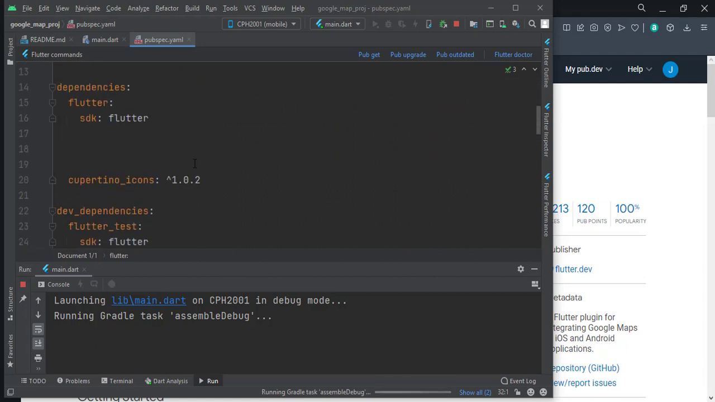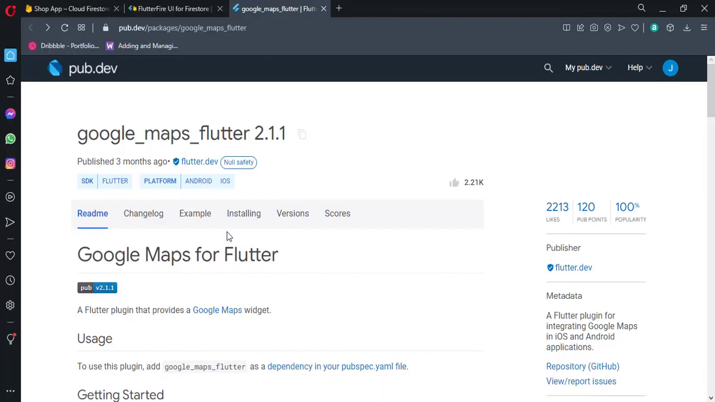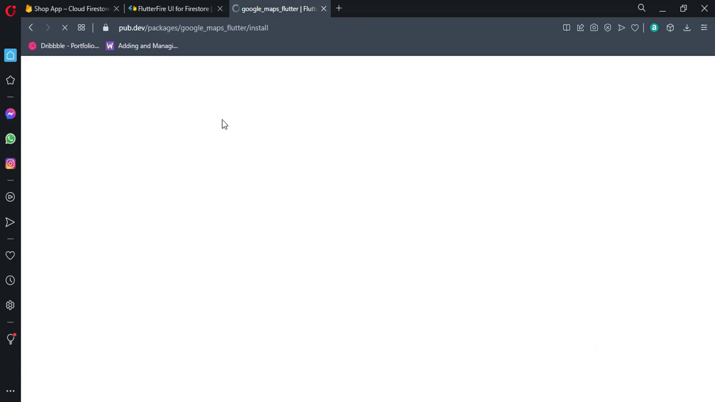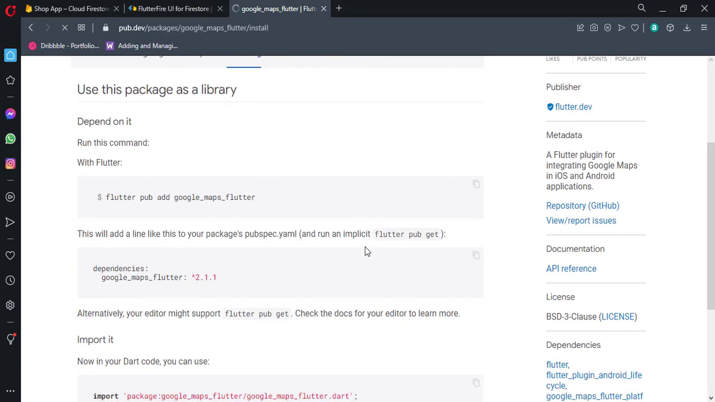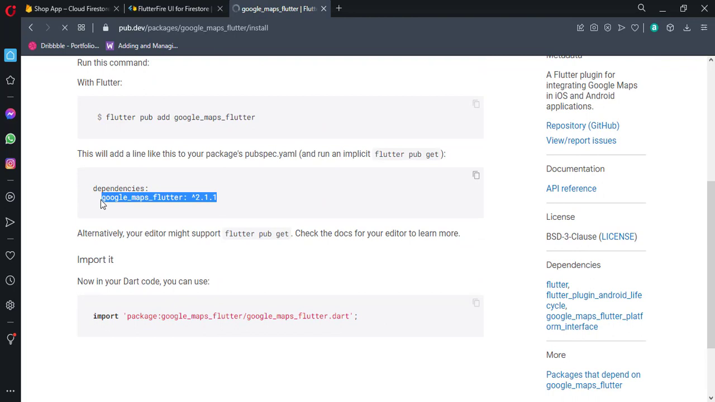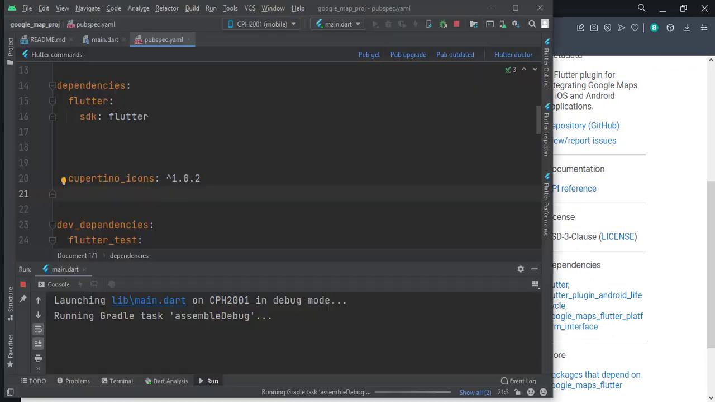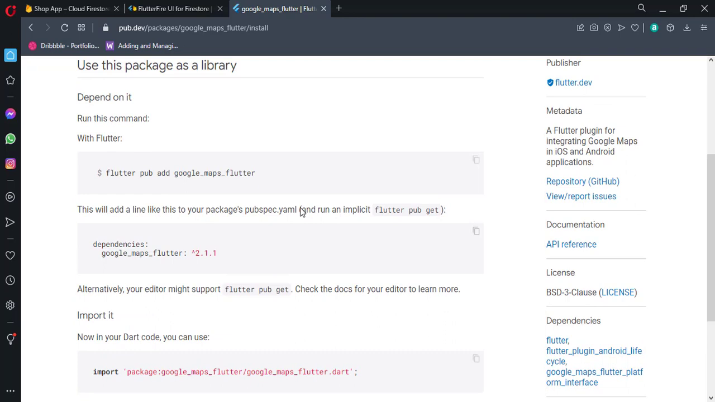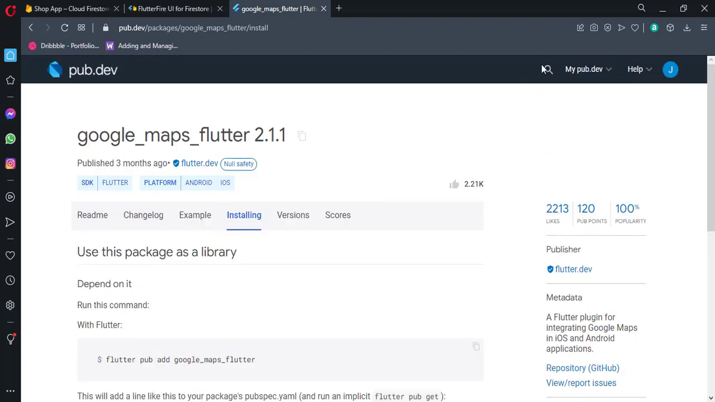Now here you can copy and add this Google Map package. You need to take the official one, flutter.dev, google_maps_flutter 2.11. If you search Google Maps, there are a lot of packages, but take this official one. Copy, paste. So this is one for Google Map, and we need to take some more packages.